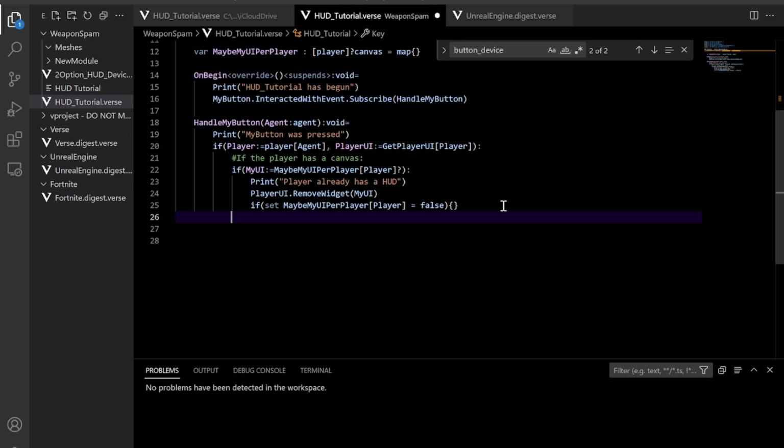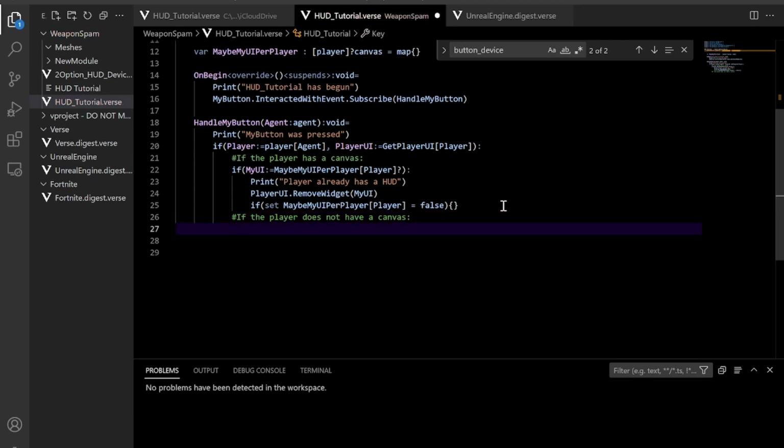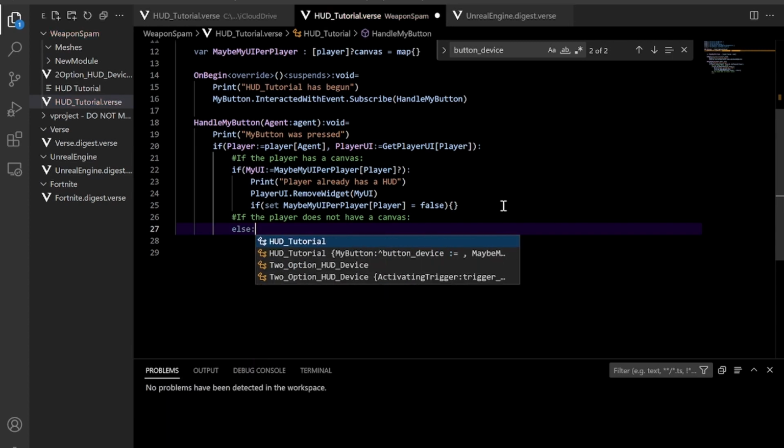So what if the player doesn't have a HUD? So add a hashtag. If the player does not have a canvas, and we're going to add another if statement. Actually, never mind. We're not adding an if statement. We're going to do else, which is an if-else block, which means if this executes, this will not execute. If this does not execute, this will execute. So if this happens, otherwise this will happen.